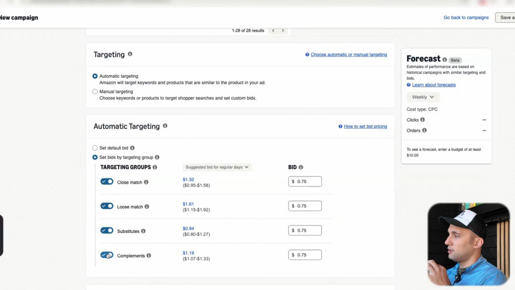If you have a smaller budget or you just want to test with more variety, you take all four of them. Now, important here, you don't want them to be at the same amount. Now you see, these are suggested by Amazon, but they usually like to exaggerate as well. If they suggest between 0.95 and 1.58, that doesn't mean you have to be exactly there.